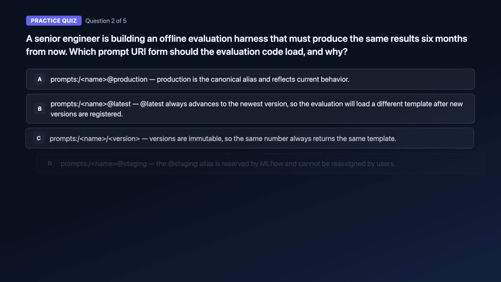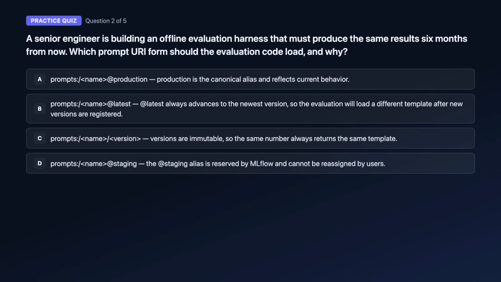Question 2. A senior engineer is building an offline evaluation harness that must produce the same results 6 months from now. Which prompt URI form should the evaluation code load, and why? Is it A, prompts:/name@production? Production is the canonical alias and reflects current behavior. B, prompts:/name@latest? It always advances to the newest version, so the evaluation will load a different template after new versions are registered. C.